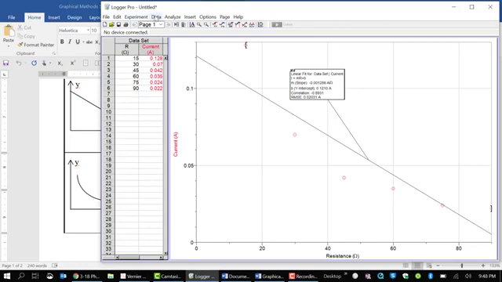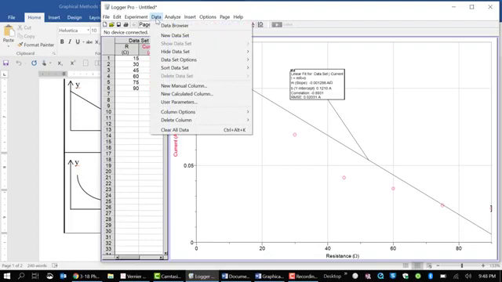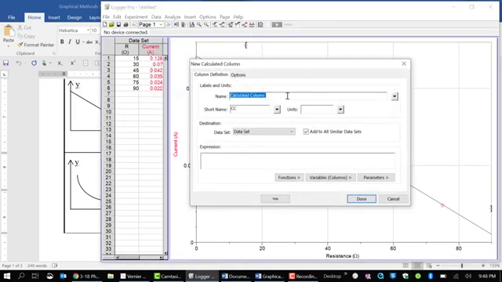But it really is a lot easier to go up to the Data menu, that's the 4th one over, and then go down to New Calculated Column. This means you're going to have the computer do the work for you. So we're going to click that, and this is the inverse resistance. I'm going to write out inverse resistance, and the short name is going to be 1 divided by the resistance. So it's 1 divided by capital R, because the variable for resistance is capital R.